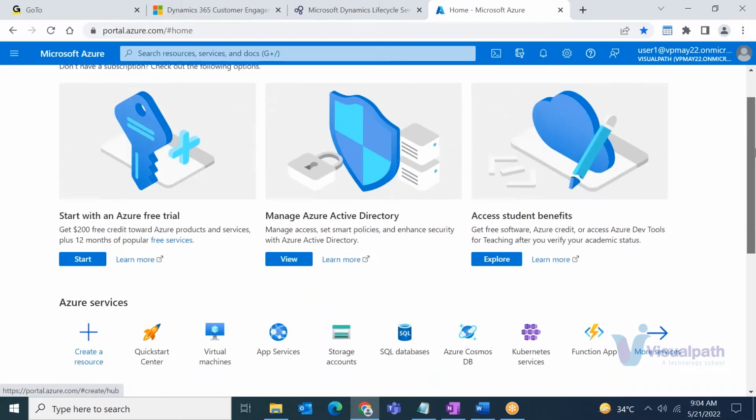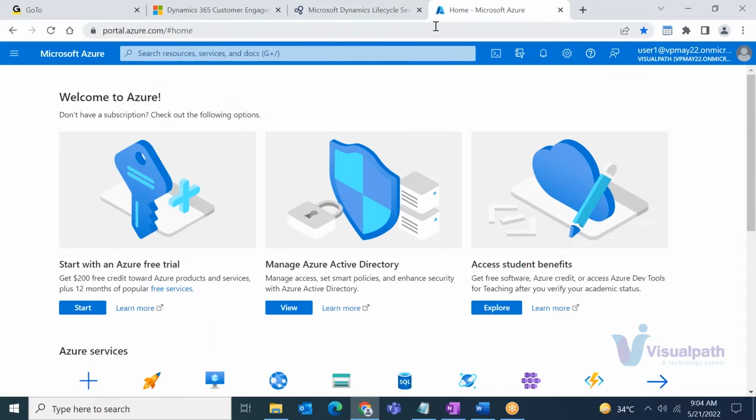Any questions? My internet is very slow, so I'm unable to open it. Okay. One link is LCS, which I have written in the chat window, lcs.dynamics.com. The next one is portal.azure.com, and we will concentrate on this link first, which is our Azure portal.